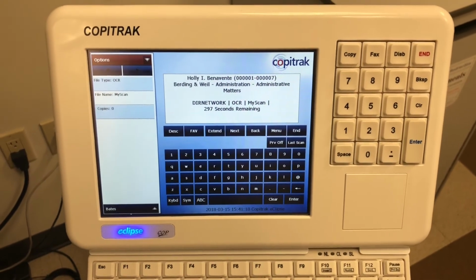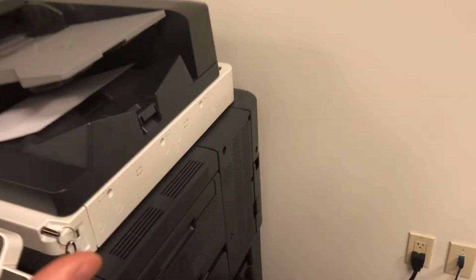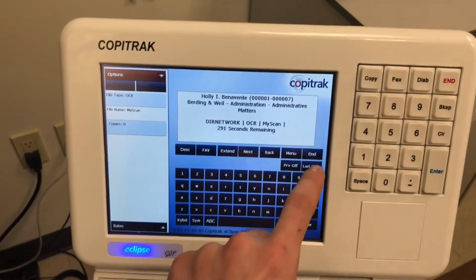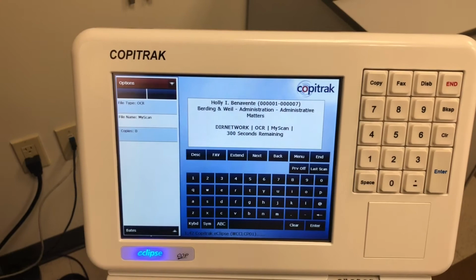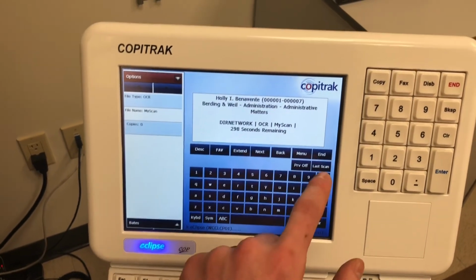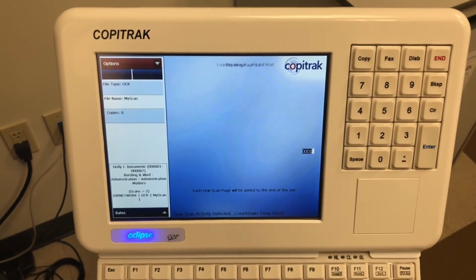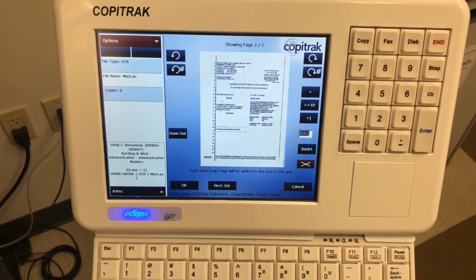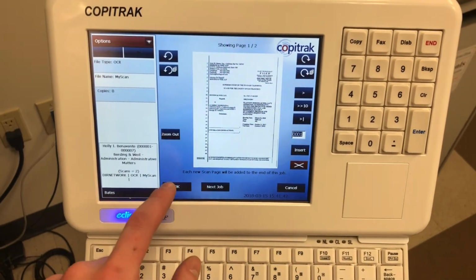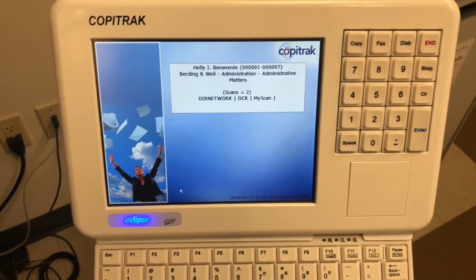And now I'm going to use the last scan feature. I don't actually want to load another document on there. I just want to reuse the last scan that I did. So I'm going to tap last scan. And this will recall the last job that I did as Holly. And this is it. I'm just going to press OK, and it's sent to my folder.